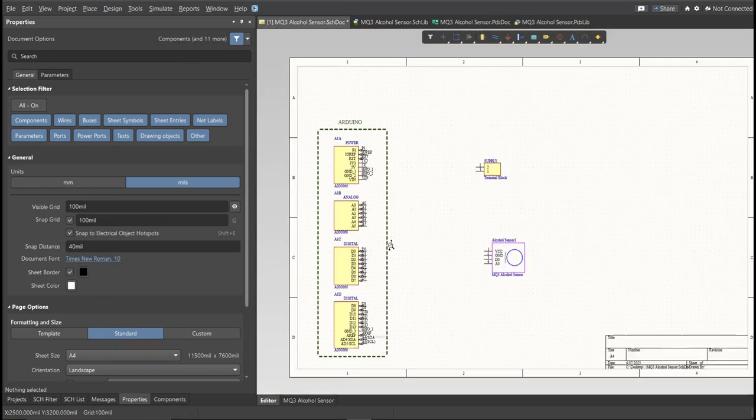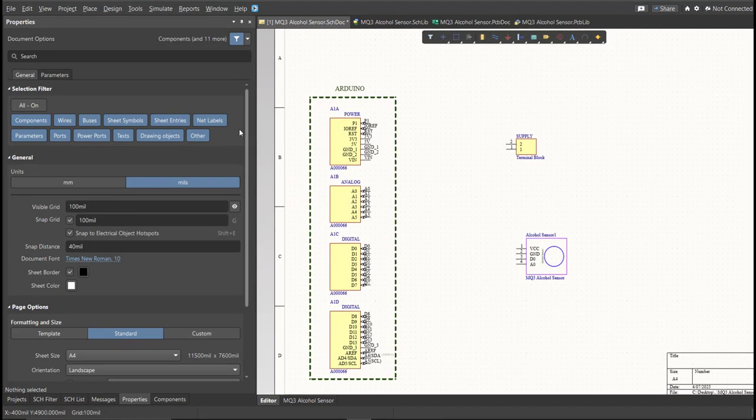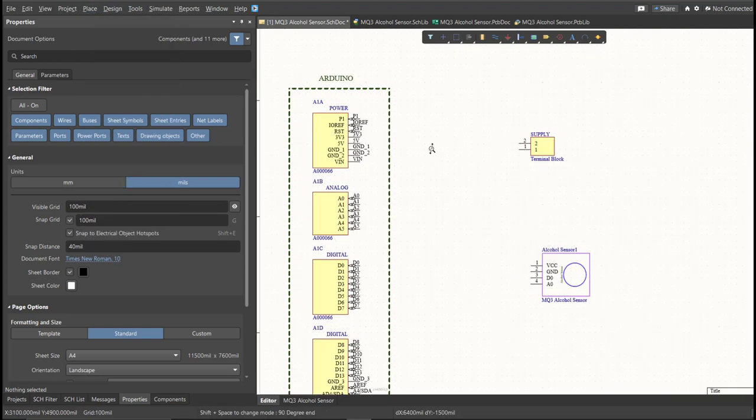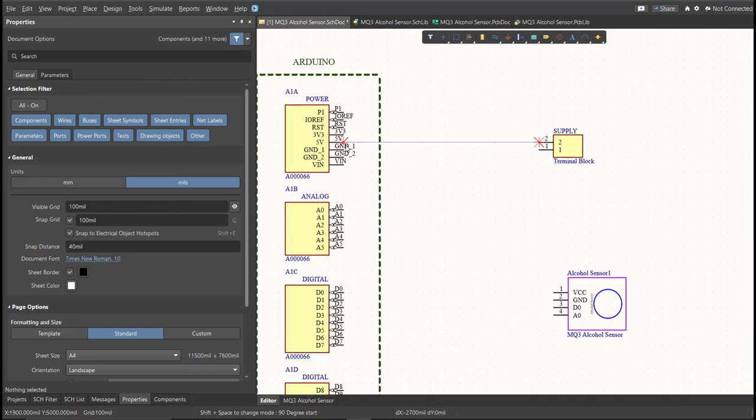Next, we're going to put the connections on the components. To put a connection, click Place, then Wire. Snap it to the pin of the component and connect it to the pin of the other component where it should be connected.